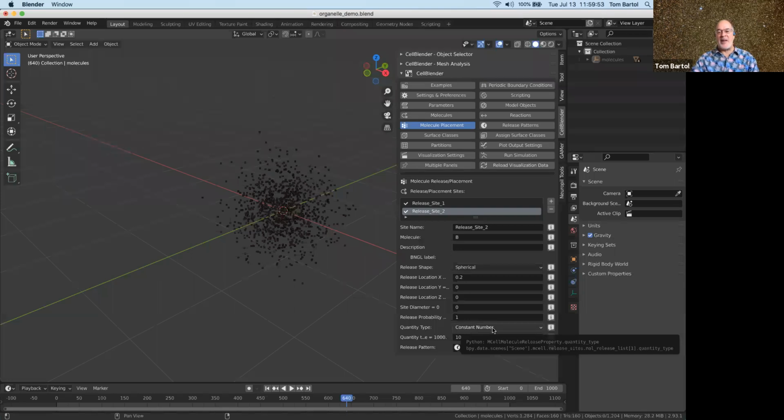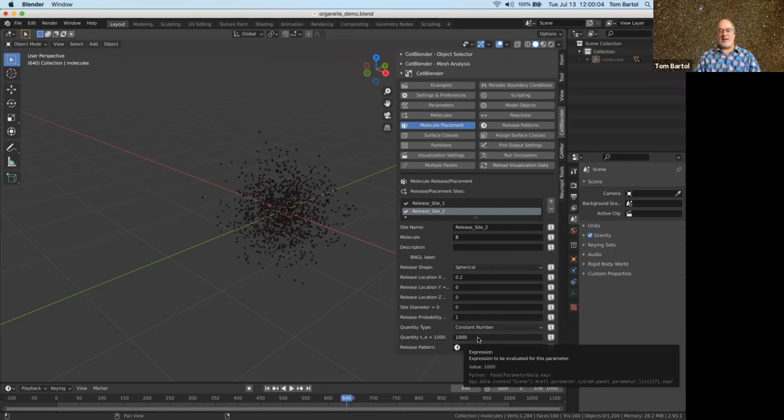So constant number means on every instance of the simulation that we run, we will always get exactly 1,000 of these molecules, and it won't be sampled from a Gaussian distribution or any distribution. It's always going to be exactly 1,000. Okay, and we're going to release those at X location 0.2, Y0, Z0.